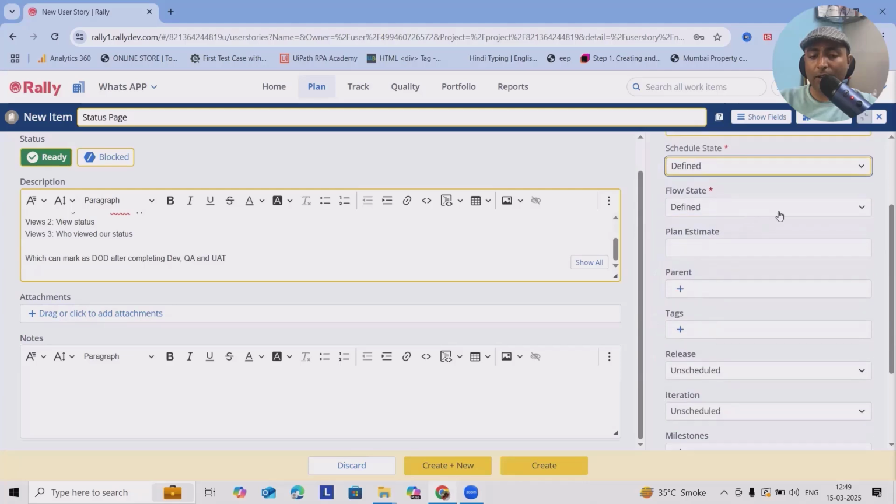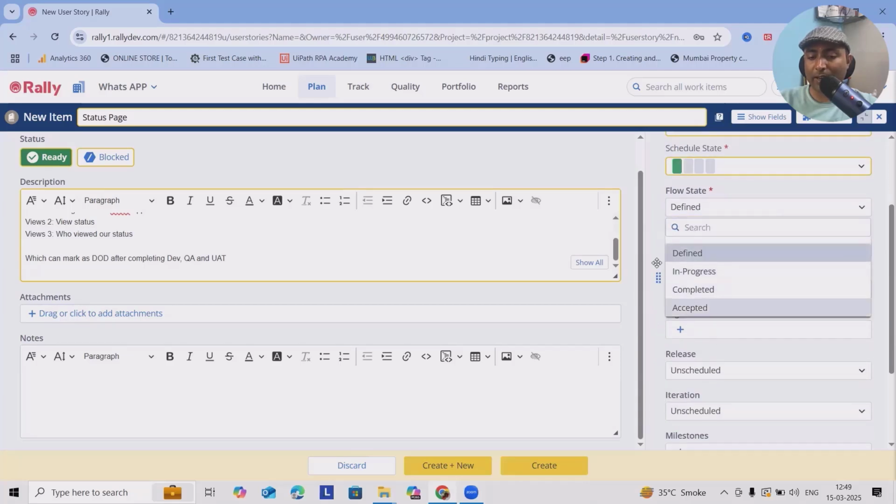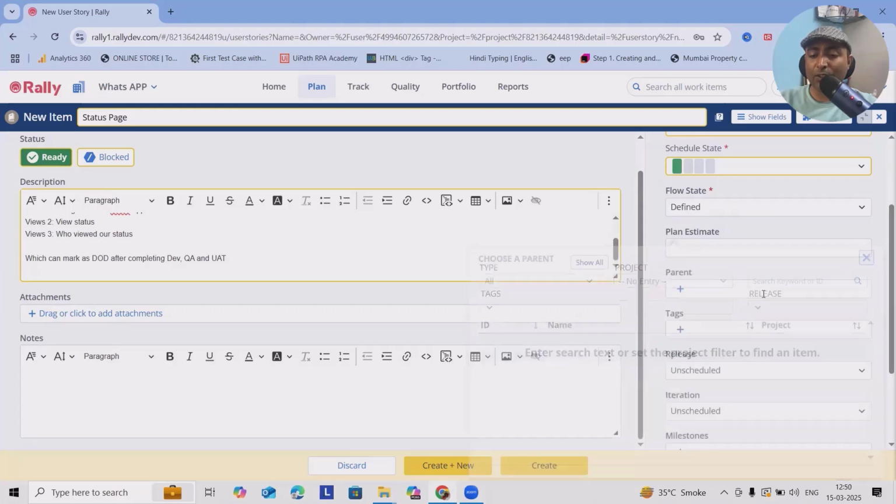After that, if we have a flow state, we can add it, else skip that part. If you want to tag this user story with a parent, you can also include it.